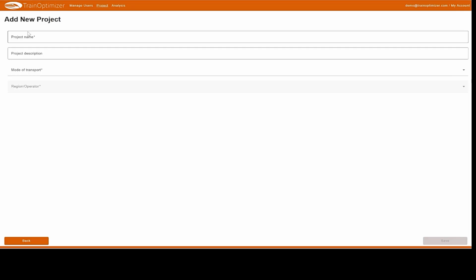In the next step, select a project name, which will then be displayed on all slides and charts. For the demonstration example, we choose the name Intercity 2, IC2, and can add a more detailed description here for internal project identification purposes.